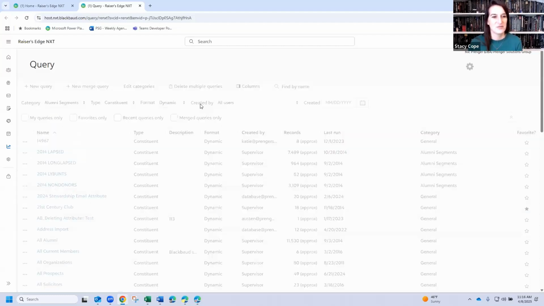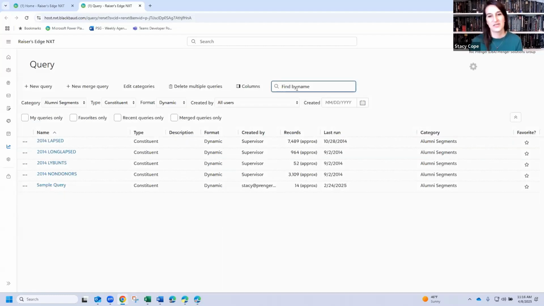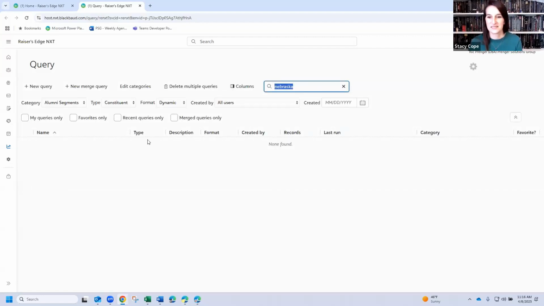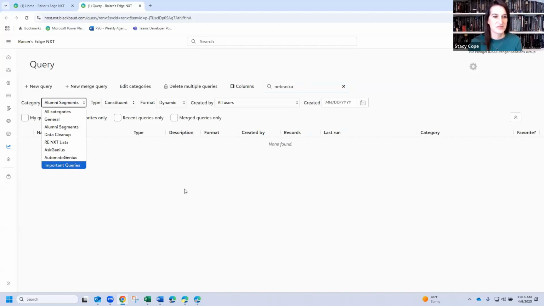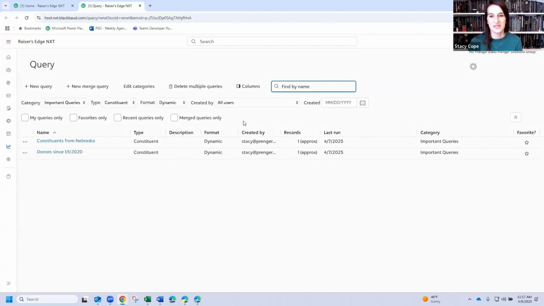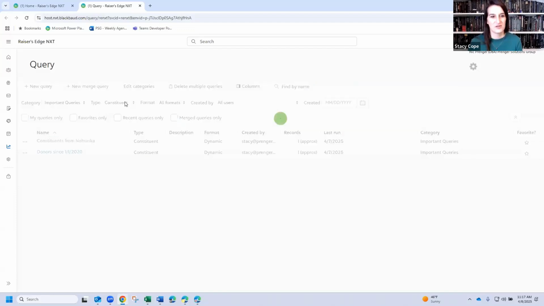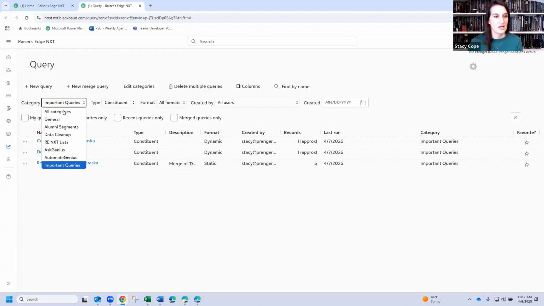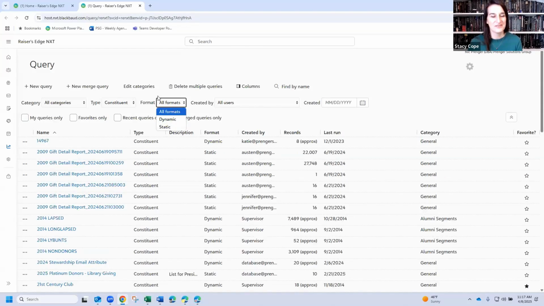So if you're in alumni segments and you're searching for a query that has Nebraska in it, it's going to tell you there are none. And then when you remember that you're not in the right category, there it is, right? So if you come to query and you're having a hard time finding your queries, check if any of these boxes are checked, check if your categories are selected. You can look at all formats, et cetera, which might be why I couldn't find that query I was looking for yesterday, because I was not on all formats. All right, or all types.